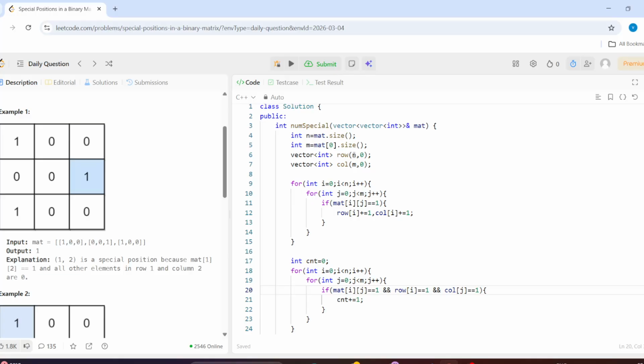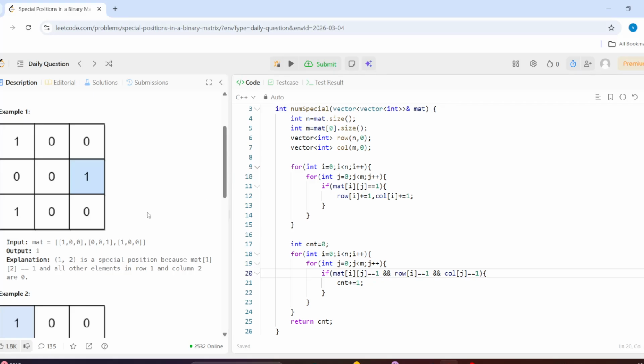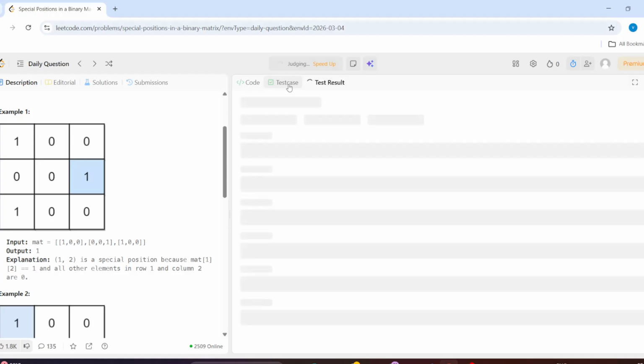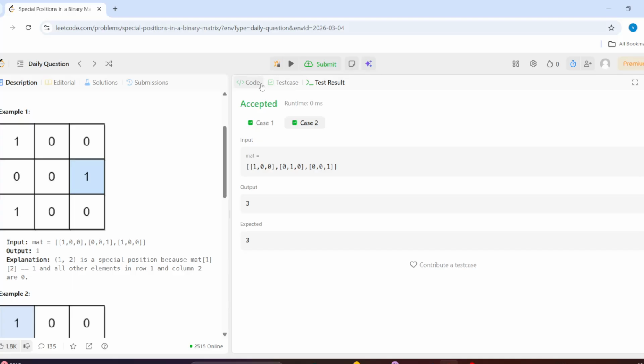Okay, so we are taking row and column, and we will be traversing the matrix and storing. If matrix of this, then when we come here, column of j plus plus, and okay, here we have to write column at j. Great, let's run it. Yeah, all test cases are passing. Let's submit the code.